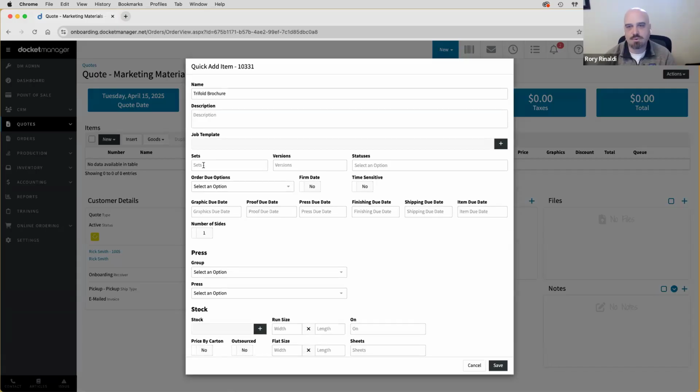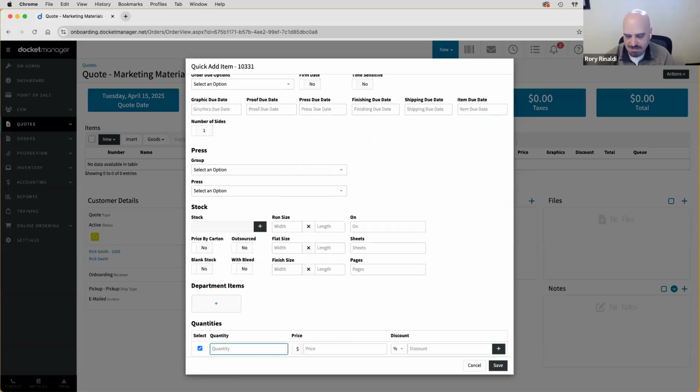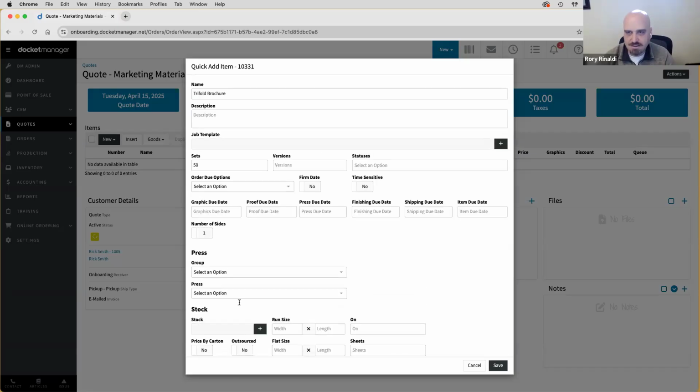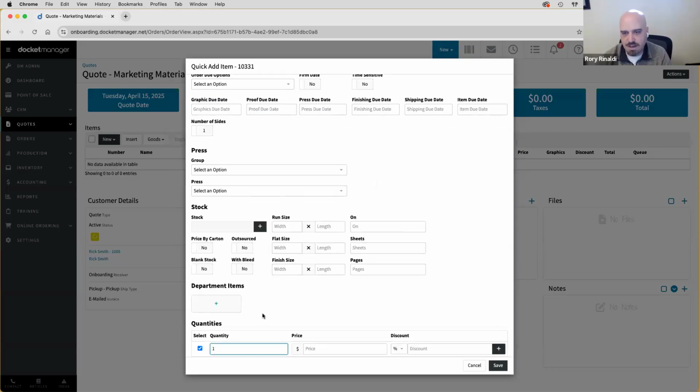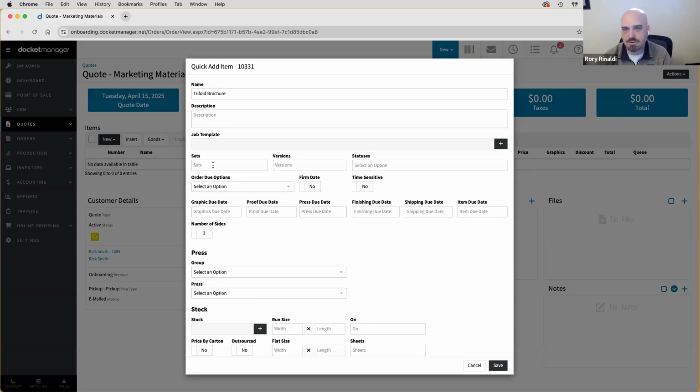Sets refers to if you were doing pads. So if you were doing pads in sets of 50 and you wanted 10 pads, the quantity would be 10, sets would be 50. This is a price-driven calculation right here. This sets also refers to multiple pieces of artwork, but it's the same image repeated over and over again. Versions would refer to the artwork changes.